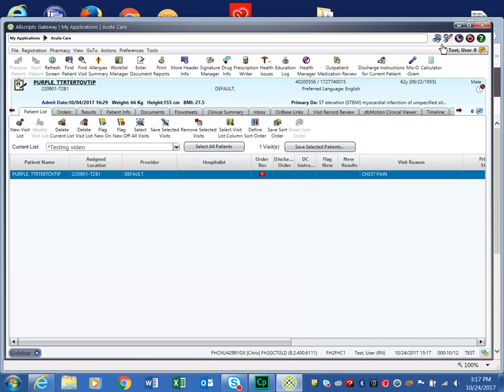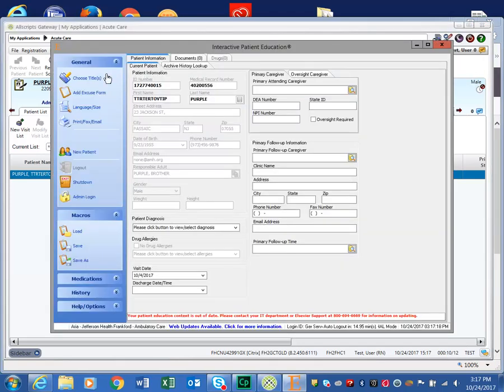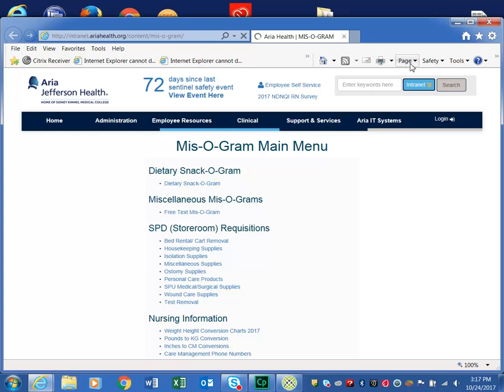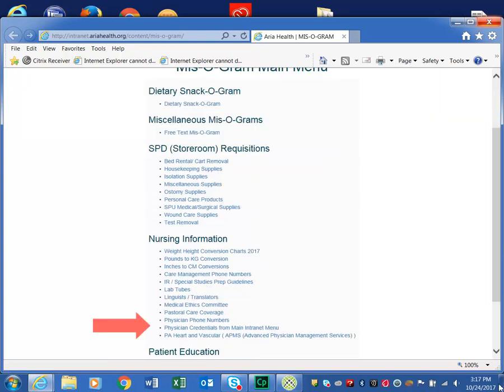Discharge Instructions is where patient education or excuse forms can be printed. Select the discharge instructions for current patient. Using the links at the top left will enable you to search for the desired educational handouts. Medigram Wrench contains miscellaneous information such as physician and care management phone numbers and a list of lab tube colors.